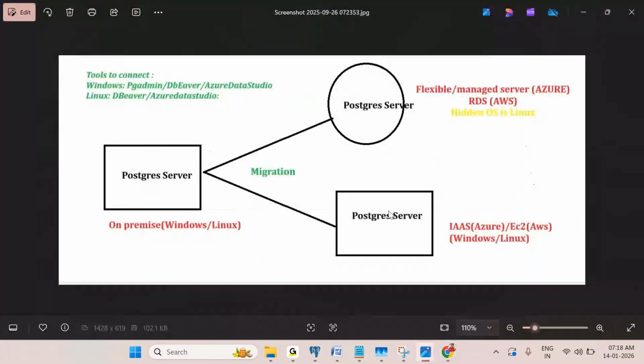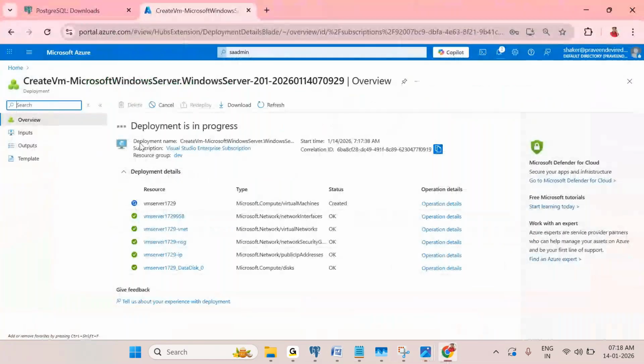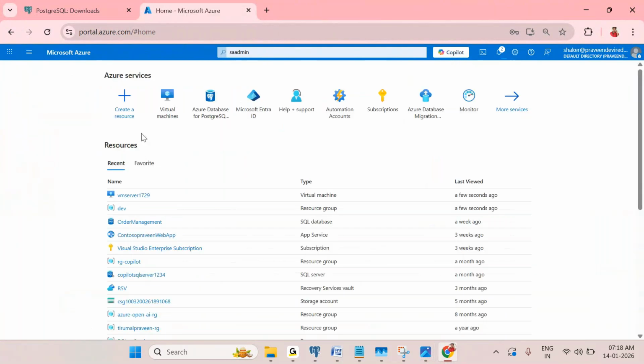That's IaaS. In AWS we call it EC2. This won't take much time, maybe just 5 minutes. Once the VM is ready, we can connect to that VM.